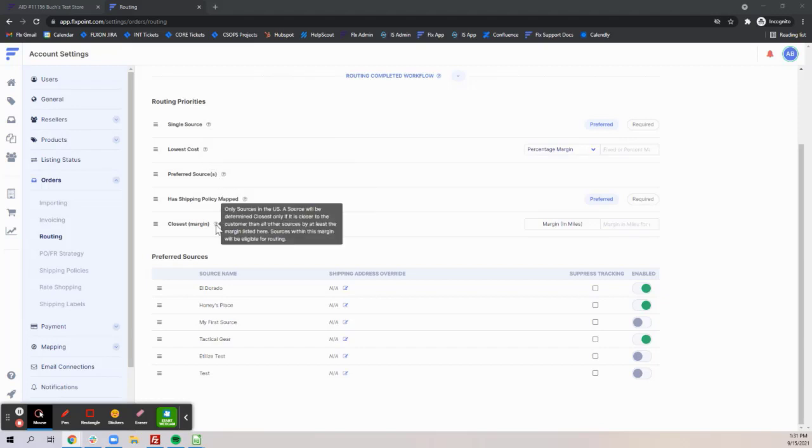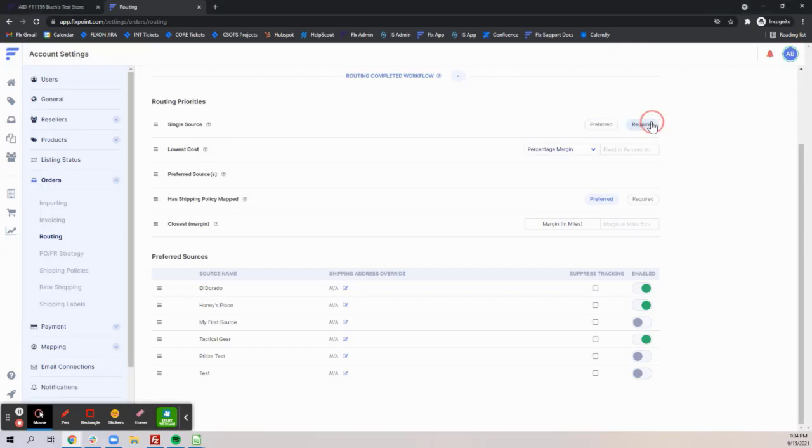each priority represents. You may have noticed the preferred and required toggles that live on the single source and has shipping policy mapped priorities. For example, on single source, if this was required and there wasn't one single source that was able to fulfill the entire order, that would be placed on hold for your review. If it was preferred, then the system is going to try and route the order to one single source. But if that is not accomplishable, that priority will be skipped and it will move to the next priority.